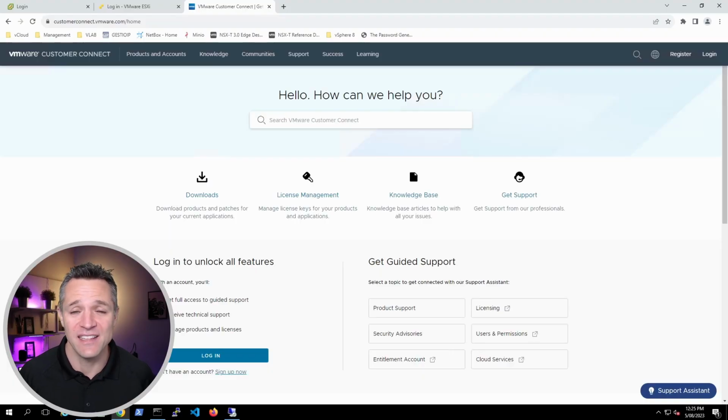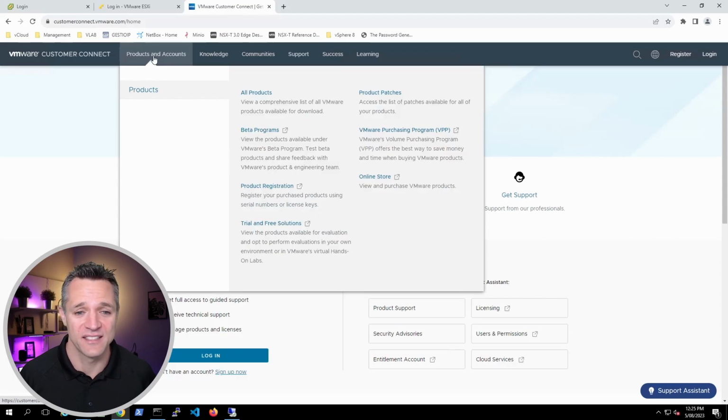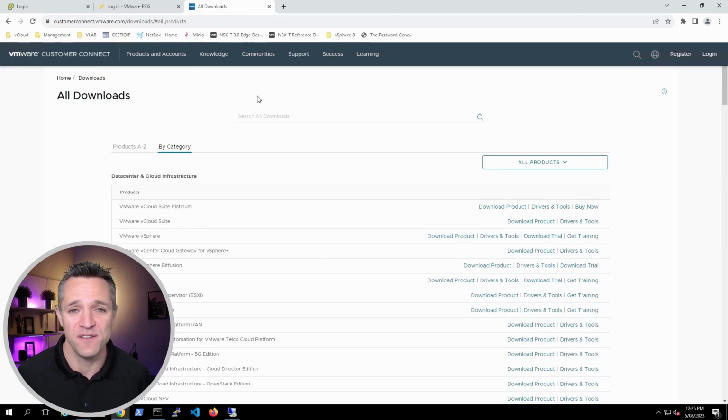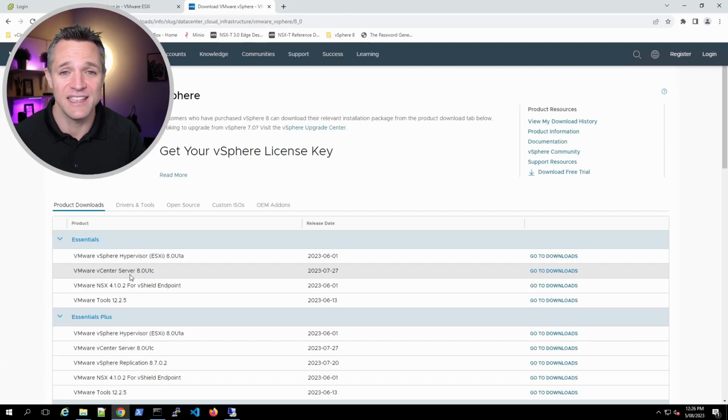Let's head on over to customerconnect.vmware.com and we're going to be downloading the ISO image. Once you're at the site, let's go ahead and click on products and accounts, and then let's click on all products. Just to the right of VMware vSphere, we're going to click on download product. By default, you're probably already going to see the latest version here as version 8. And so we're going to go down and download VMware vCenter server.